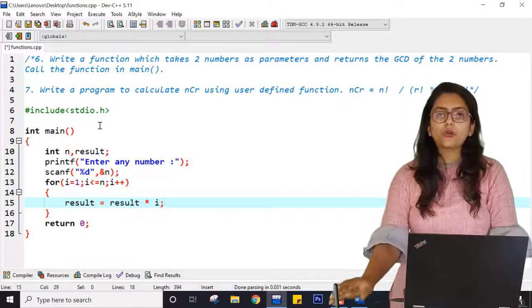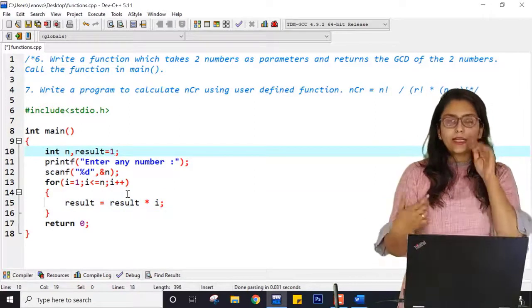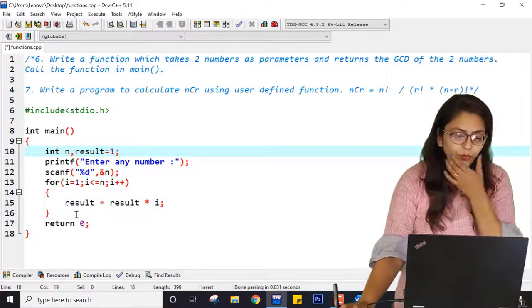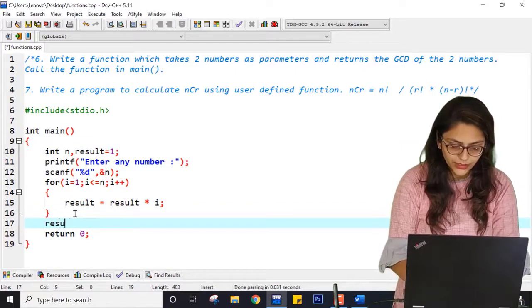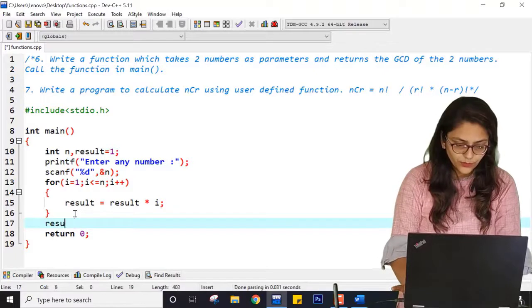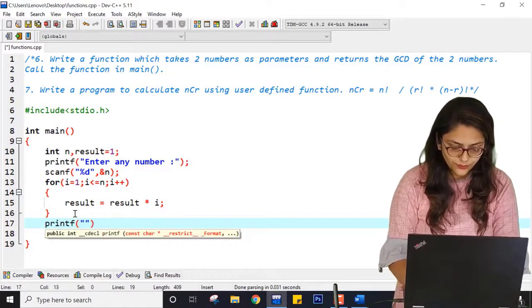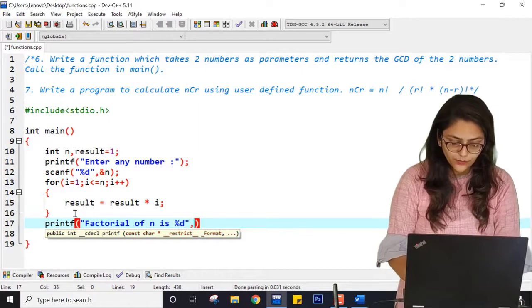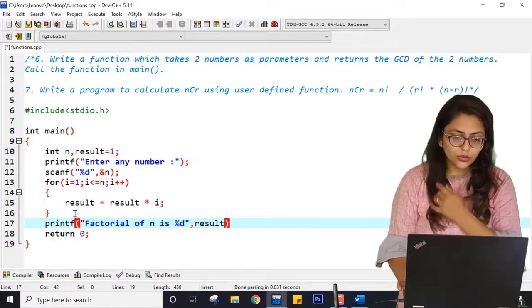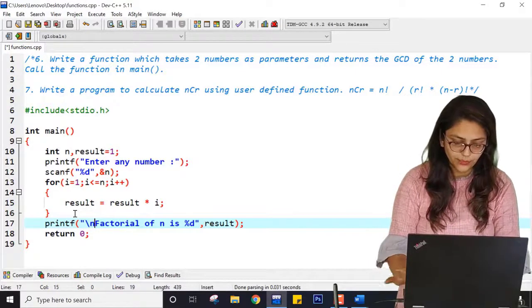So if you have not gone through the video, please go and watch the video where I was doing the practical for finding the factorial of a number. And at the end of this loop, I was printing result. So printf factorial of n, or you can write %d is result, right? So this is how you can perform the practical of finding factorial of a given number.